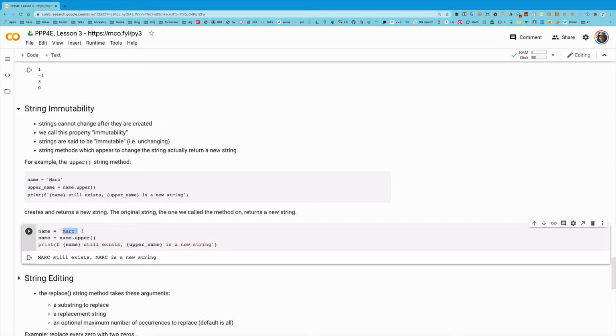But the key is it never got altered. Once I created that value, Python respected the fact that strings are immutable, and it never tried to actually change the content of that string. What I did here was I just simply overwrote what this variable name points to.